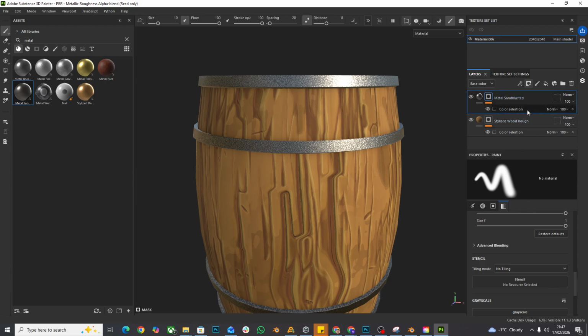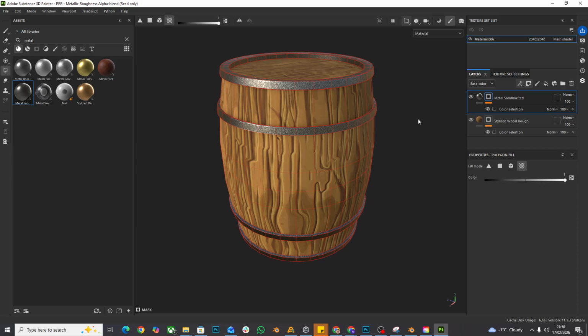Hopefully you can see how an ID map can be really useful for masking out specific parts of a model, especially if you have something that's really complicated and has numerous different parts, and there are areas that you want to specifically focus on and mask out to make sure they're not being influenced by other materials. ID maps are really useful tools to use. But if you don't have an ID map, there is another way of doing masking.